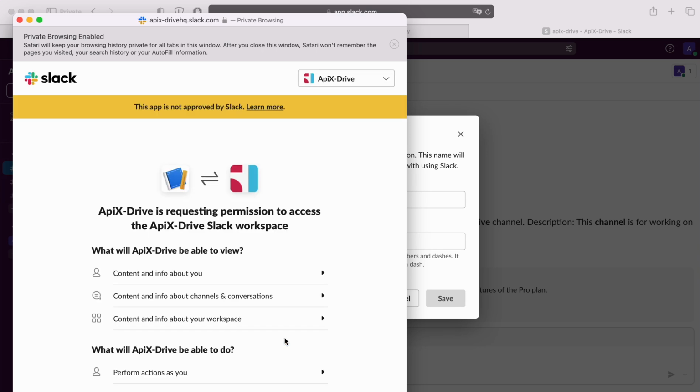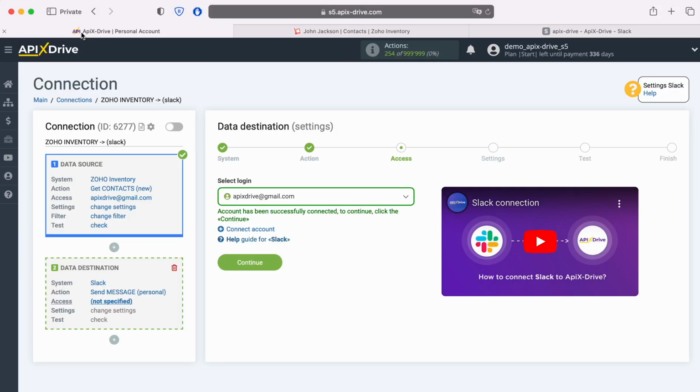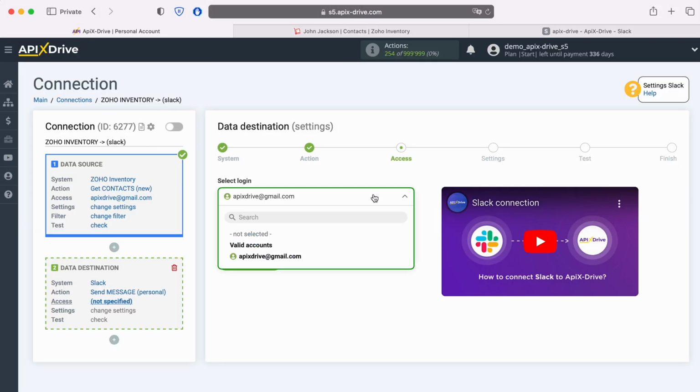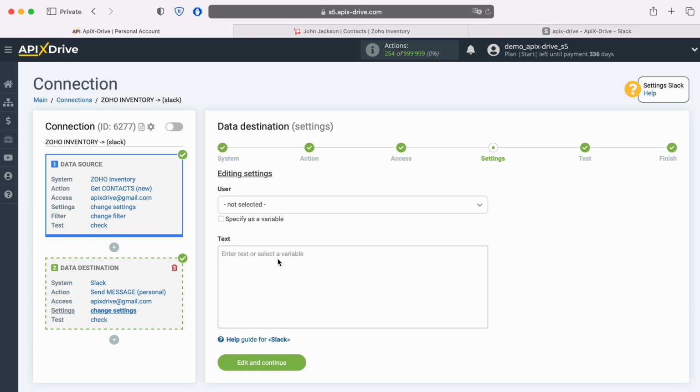At this stage, we grant permission to ApiX-Drive to work with your Slack account. When the connected login is displayed in the list of active accounts, select it and click Continue. At this stage, you need to select a user who will receive private messages for each new contact from Zoho Inventory.